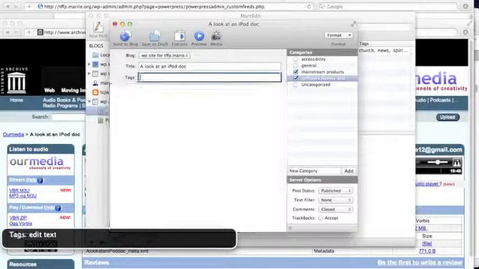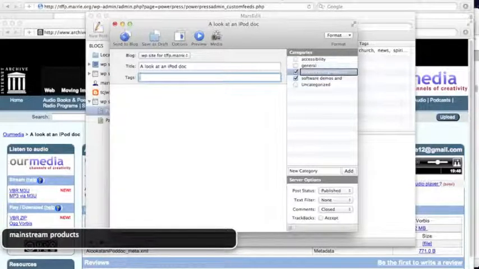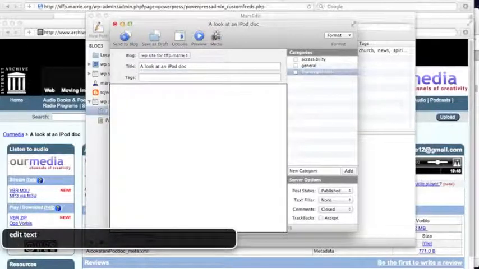Edit text, tag, table, row, interact, uncheck, check, accessibility, general, mainstream product, check, uncheck, checkbox, uncategorized, stop, tags, edit text.